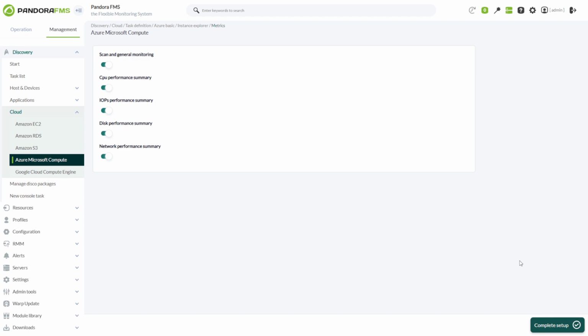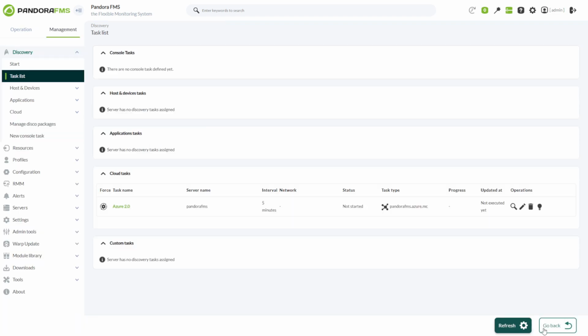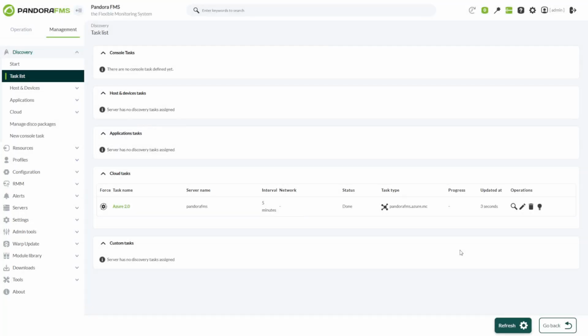Once you've finished configuring the task to your liking, click Complete Setup, and you will be redirected to the list of discovery tasks, where you may see in the Application Tasks section the task you just created. Depending on the type of interval that you define in the task, it will be executed automatically, or click Force to run the task manually.